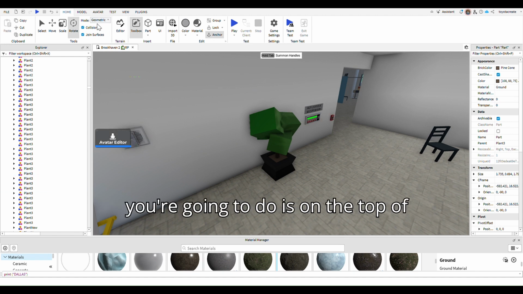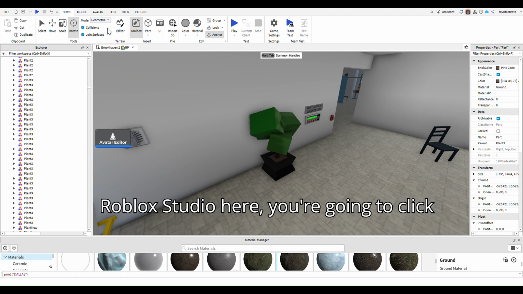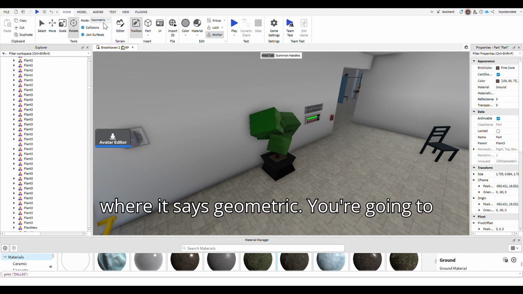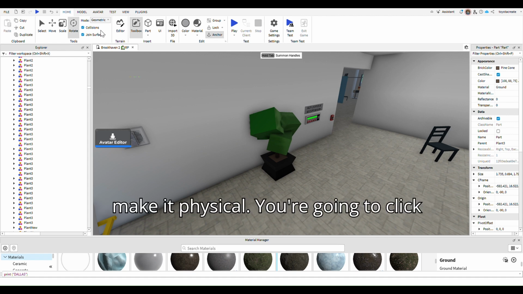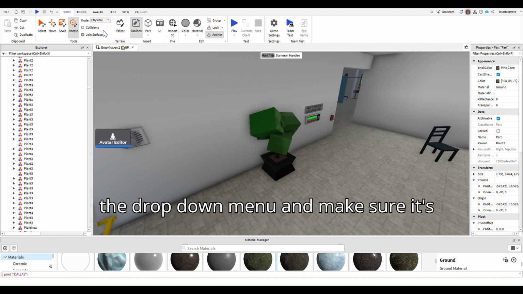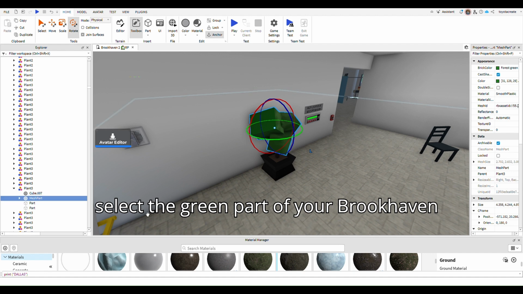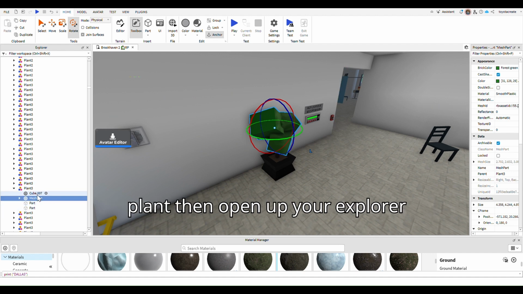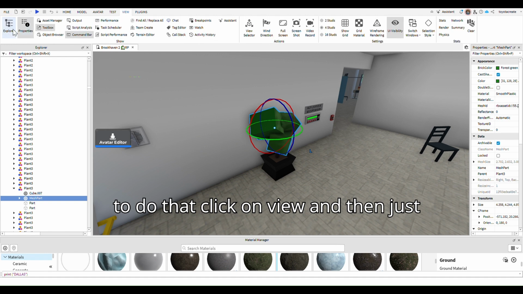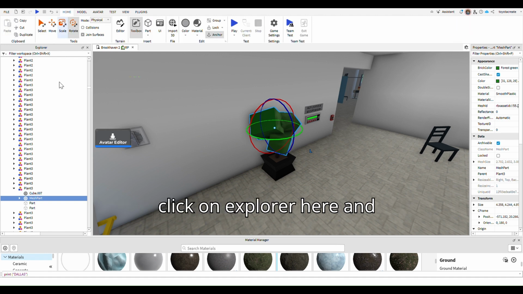What you're going to do is, on the top of Roblox Studio here, click where it says geometric. You're going to make it physical. Click the drop down menu and make sure it's selected physical. Then select the green part of the Brookhaven plant. Then open up your Explorer. To do that, click on View, and then click on Explorer here.